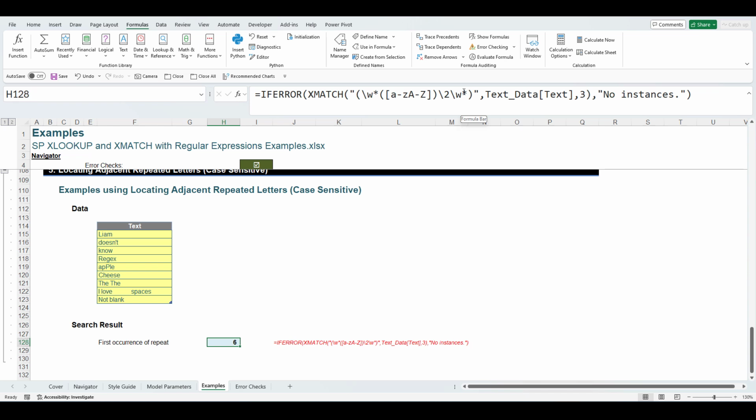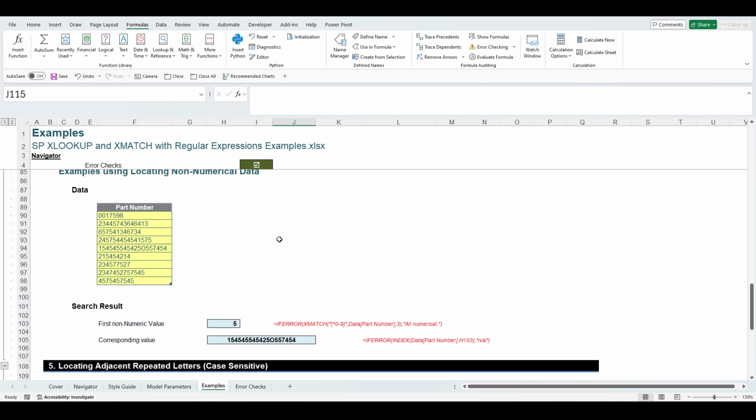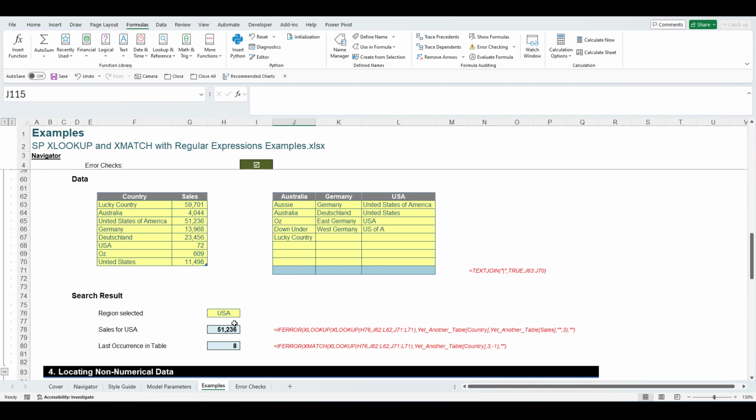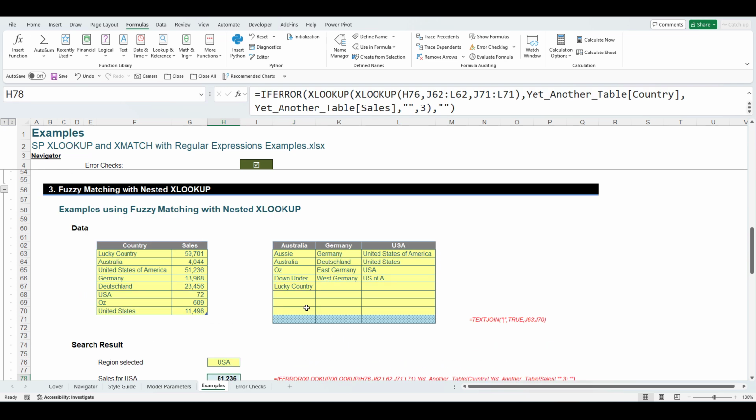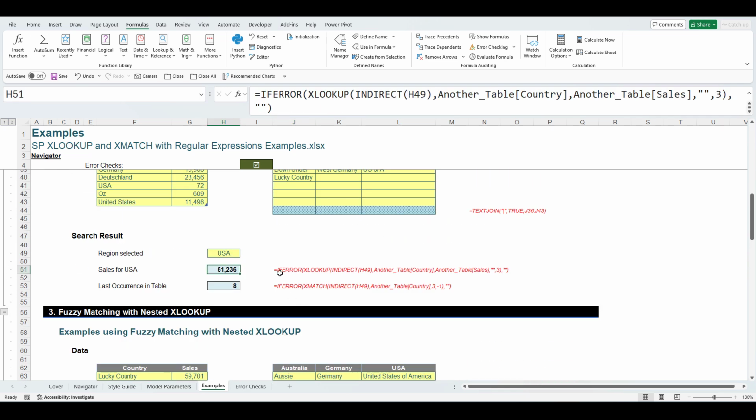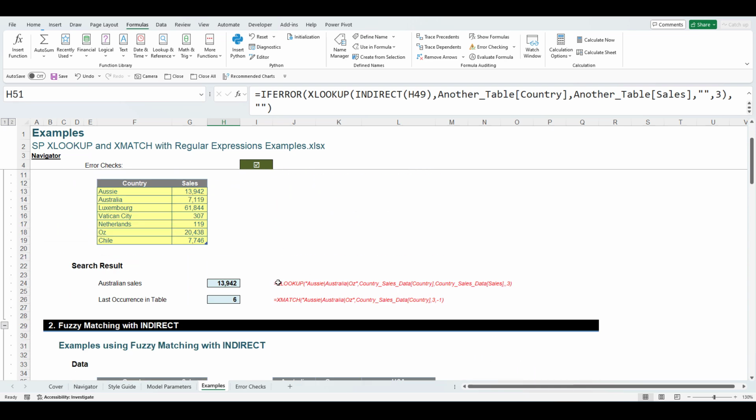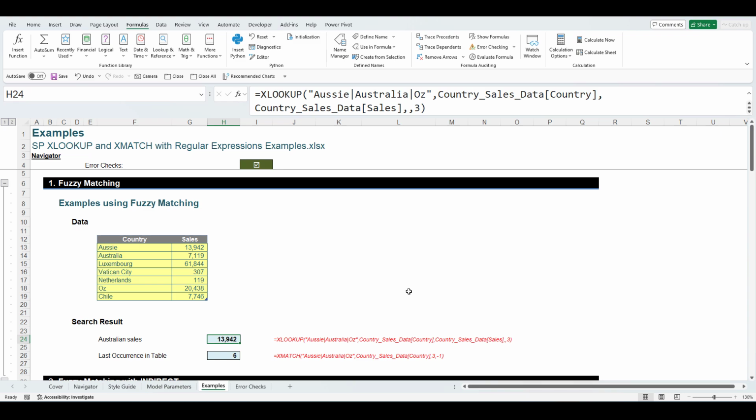Lot to take in, a lot of new things going on with regular expressions, but we can now do fuzzy matching. If you want to make it all so that it's completely flexible, you can use a nested XLOOKUP, or use XLOOKUP with INDIRECT and define some range names, or you can hard code it, not recommended. But they're there, this is the future, and it's coming at you now.